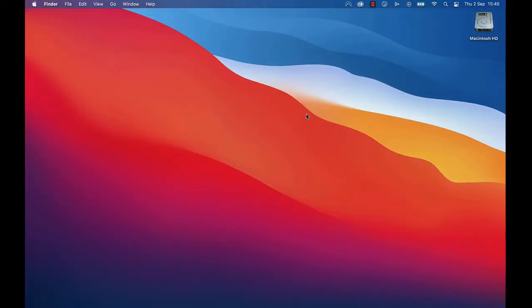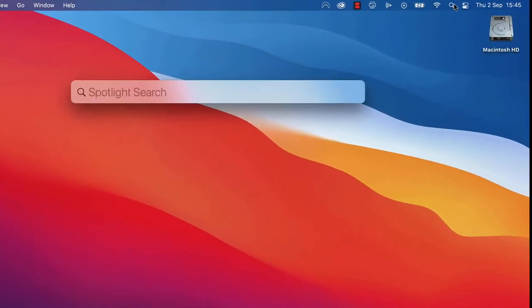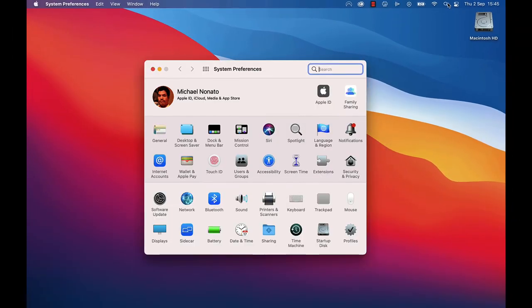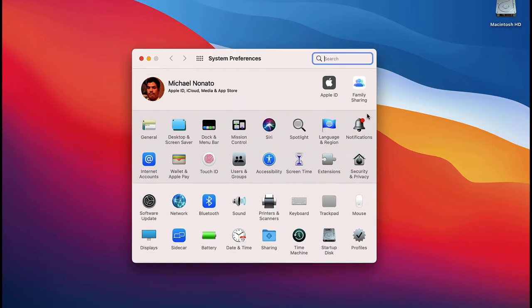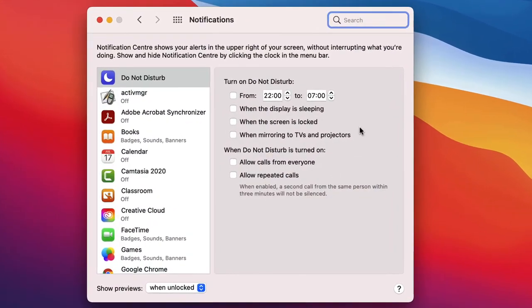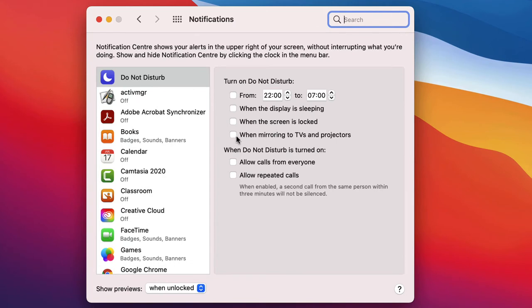Go to System Preferences. I like to go up to the spotlight and type in System Preferences. And then to the Notifications icon. It's the one with the bell. Here, you can set your Do Not Disturb settings to not allow notifications when you're mirrored to TVs and projectors.